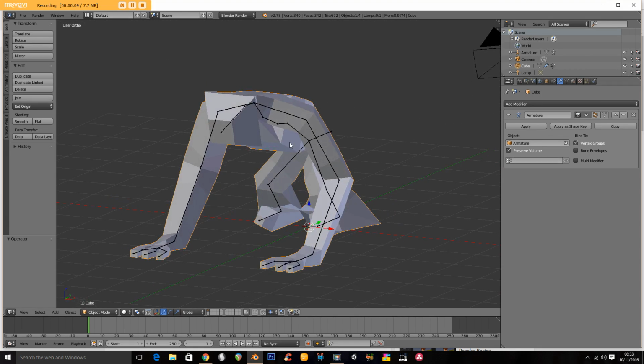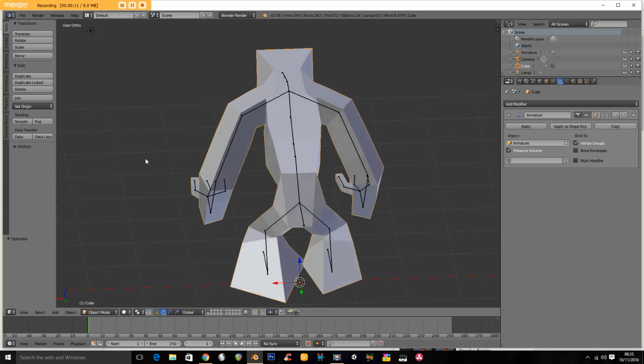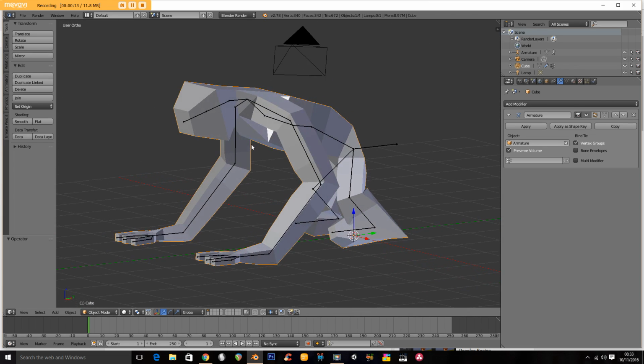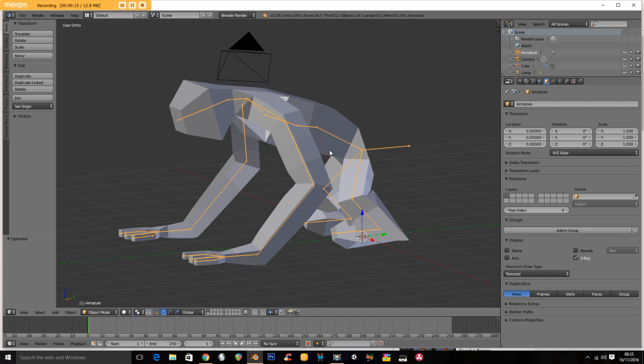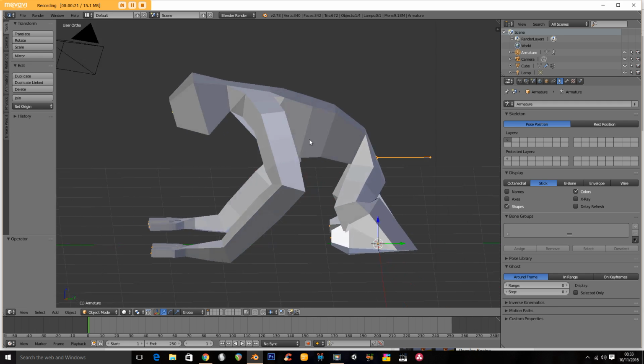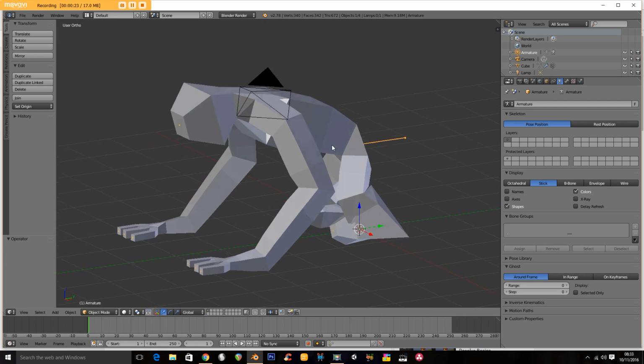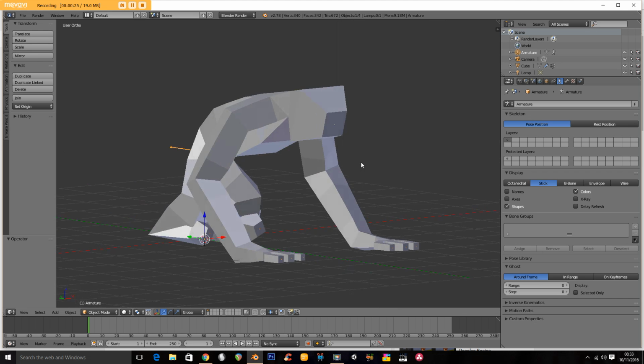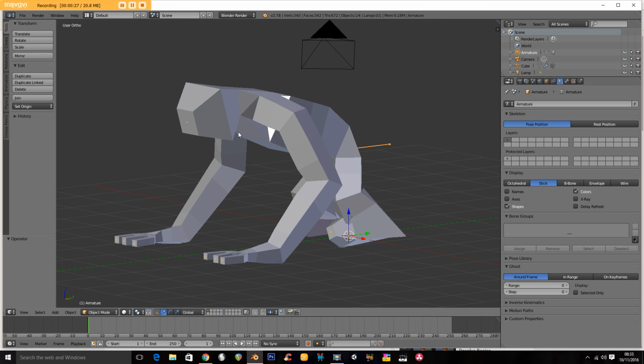So we left our last tutorial in this place here. I'm just going to take my skeleton here and turn off X-ray so I don't have to worry about it getting in the way while I'm sculpting. So there's two basic types of sculpting.